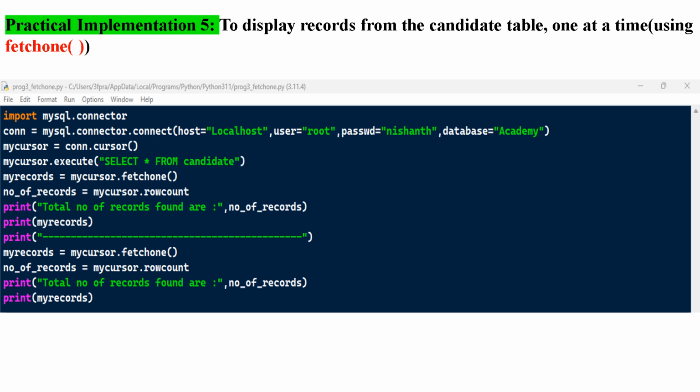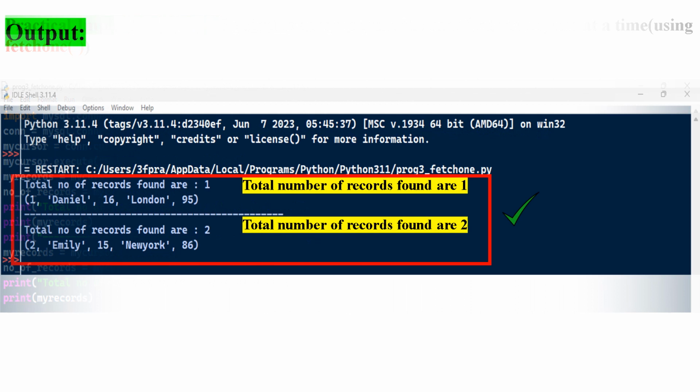This code essentially connects to a MySQL database, executes a query to fetch records from a table, retrieves and prints the records, and then fetches and prints the next record. It repeats this process until there are no more records to fetch. Now save and run the file. Now, look at the output.